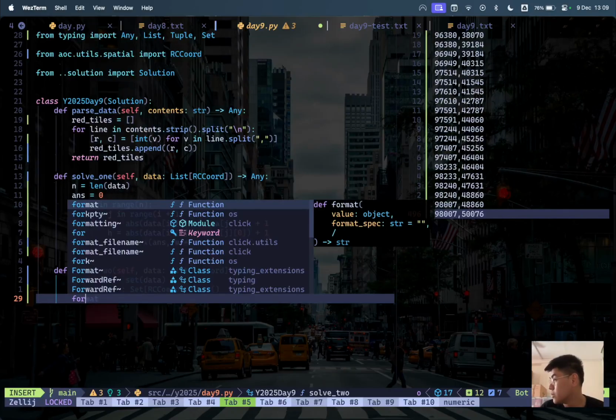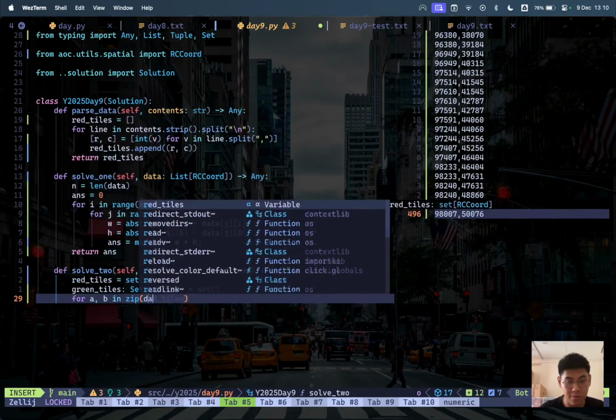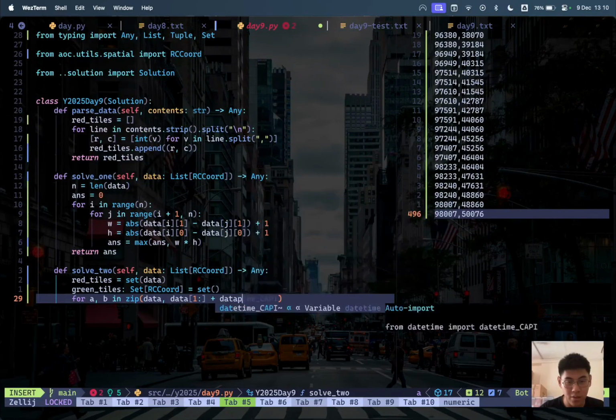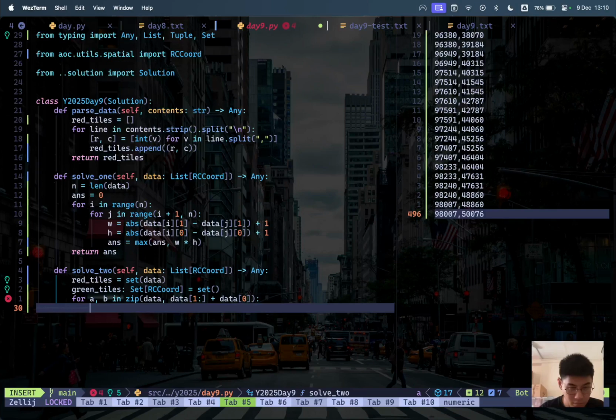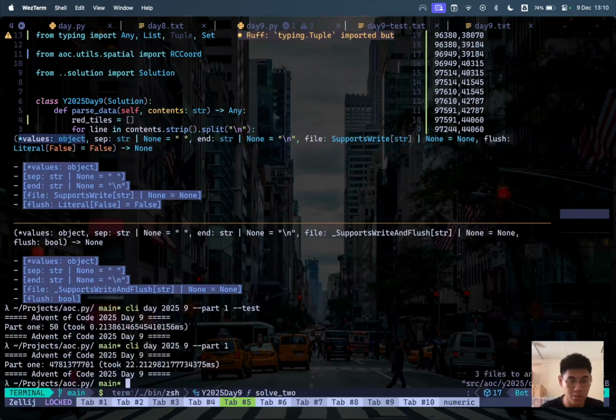So we basically just want to take you and your partner, and then we eventually loop backwards as well. So it would be for every a, b in the zip of the red data with the data from 1 onwards, but I loop over to 0. Let's just print out a and b, just to be sure what these are.